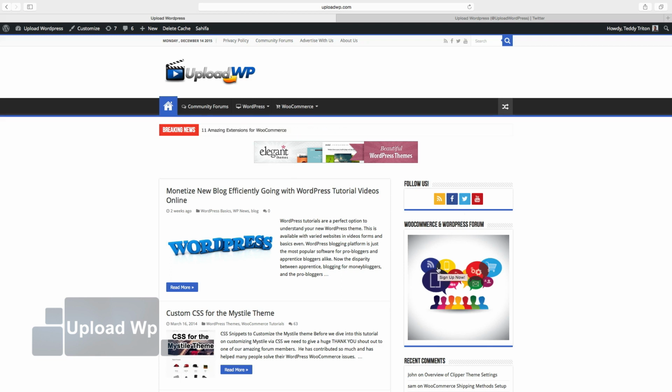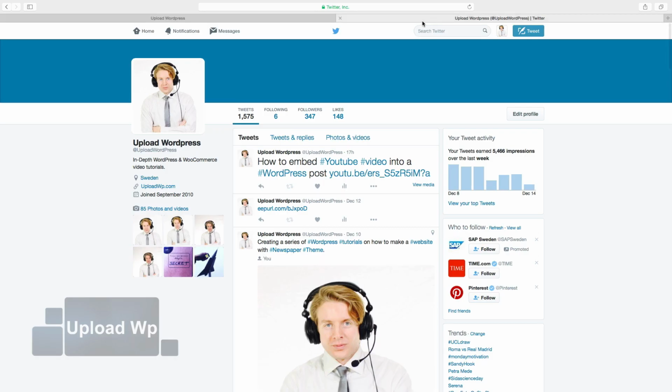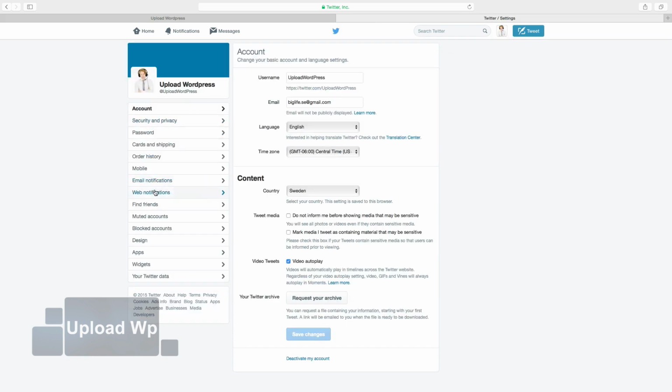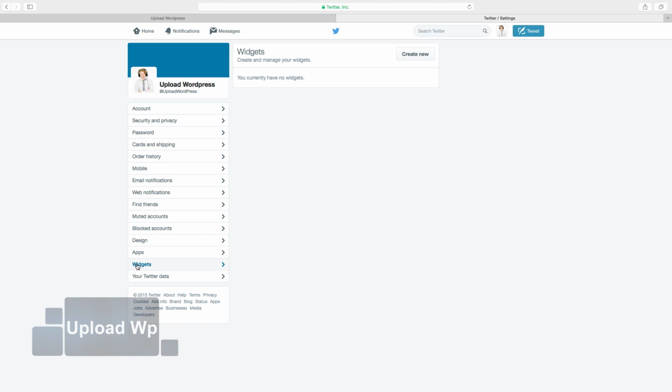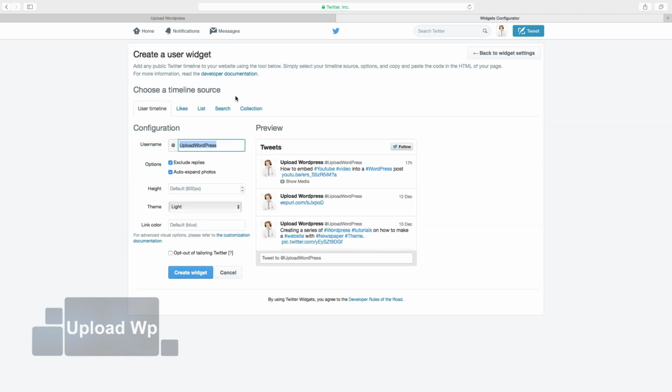The first thing we need to do is go to your Twitter account. Click on your logo next to the tweet button. Go down to settings. In the left sidebar you will find widgets. Click on that. Go up. Click on create new. Here you can create a user widget.